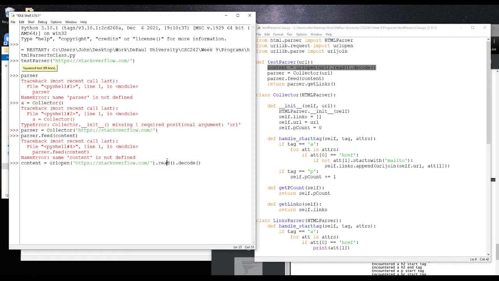Let's paste this URL. There we go. So now I fed in the content from that URL that's right there. And let me try to say parser.getPCount. And now we'll see that I have 37. So what this tells us is that we have 37 start tags that start with P inside of the content that we fed into it.